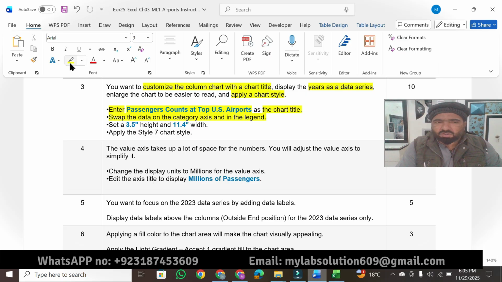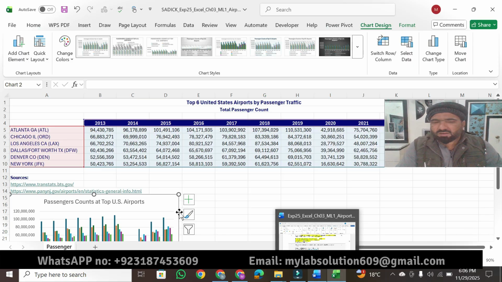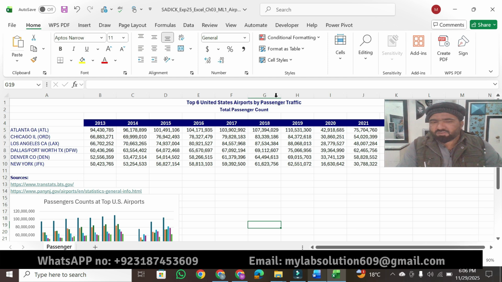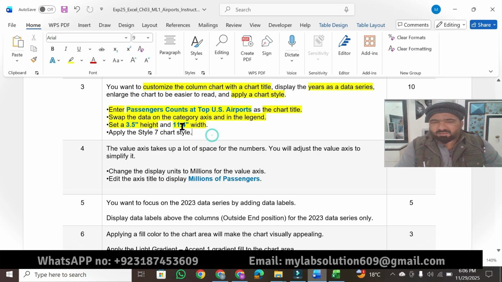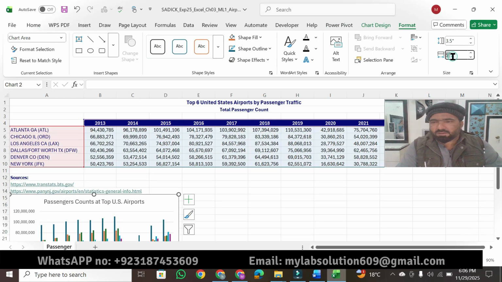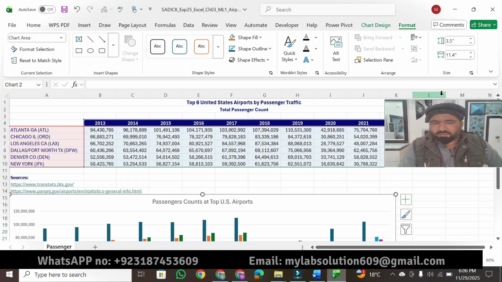Then in part C, the third part, we have to set the chart height to 3.5 inches and the width to 11.4 inches. So we copy this height from here and come to the solution sheet. First we select this chart, then click on Format, and here is the height. We paste it in the height box and press enter. Then the width is 11.4 inches, so we copy this width, paste it here, and press enter.